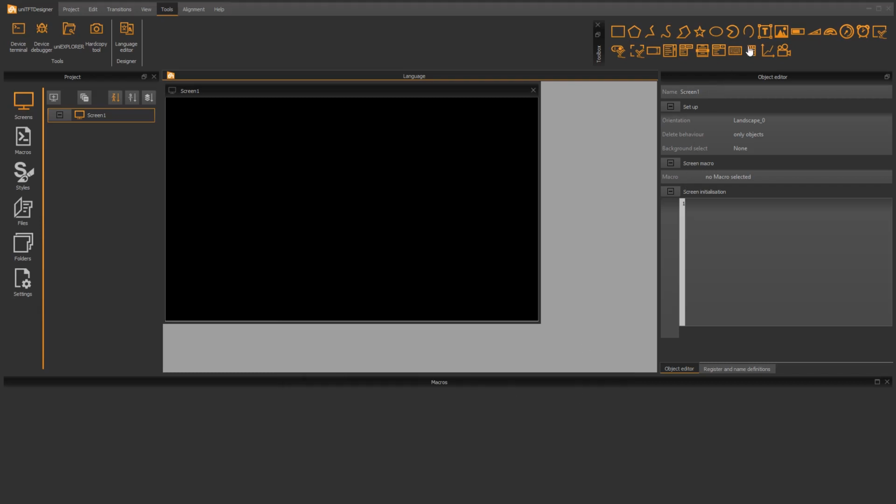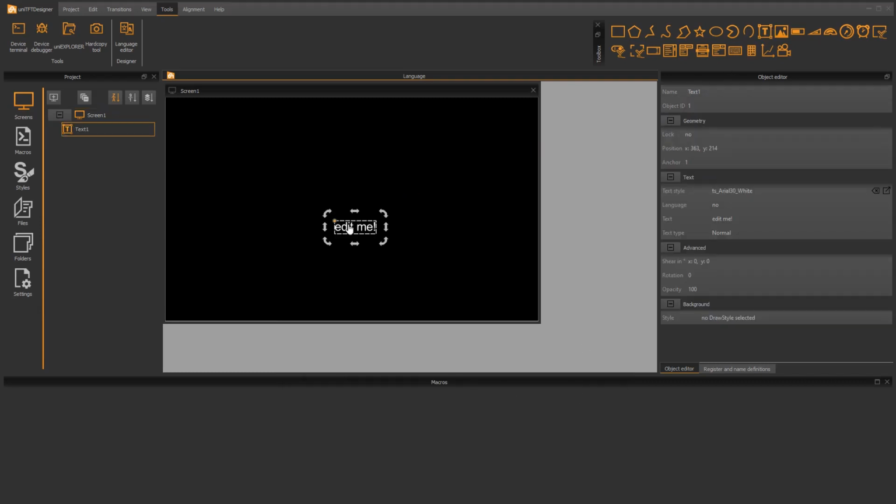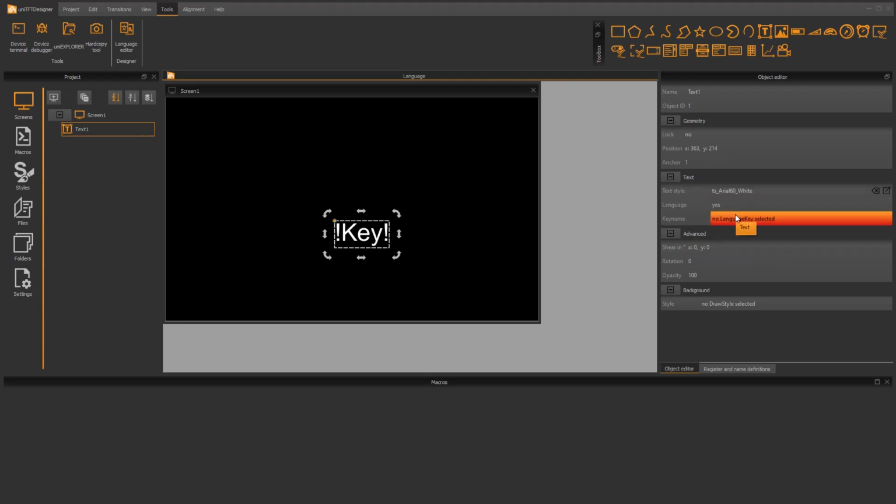We now place a text per drag and drop to display the translation. We select a larger font for a better overview. To be able to use multilingualism for the text, we have to set the language entry in the text section to Yes. Now we can select our just defined key name in the combo box. The English translation now appears as text.